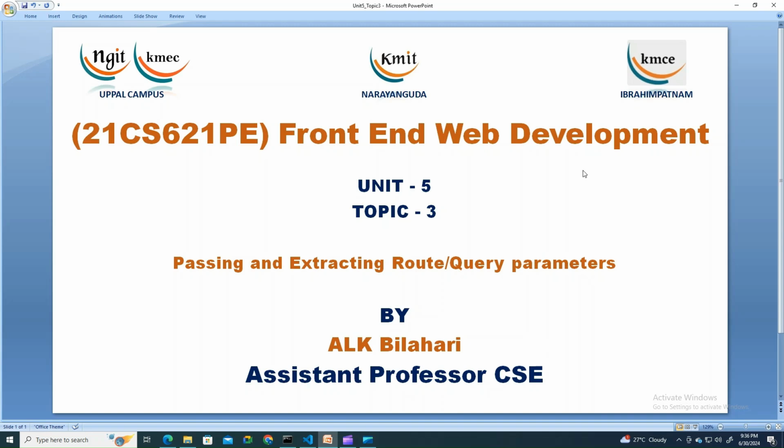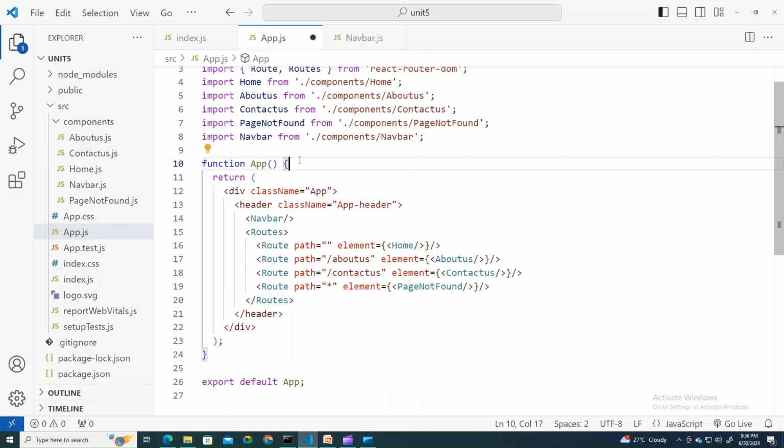Welcome back everybody. In this video, we will try to learn how to pass and extract route or query parameters. In React Router, route parameters and query parameters can be passed and extracted to make our applications more dynamic. So let's start with the route parameters. Later we'll look into the query parameters. Route parameters are the part of the URL that can change and are often used to represent specific items in a list, such as user ID, product ID, company ID, depending upon the requirement.